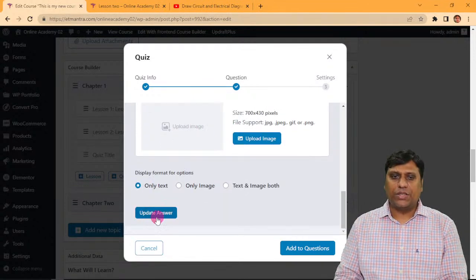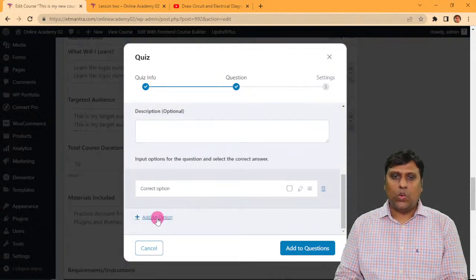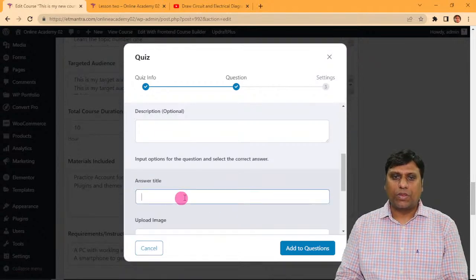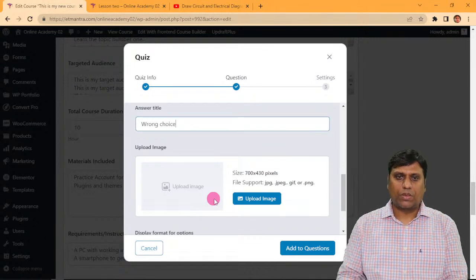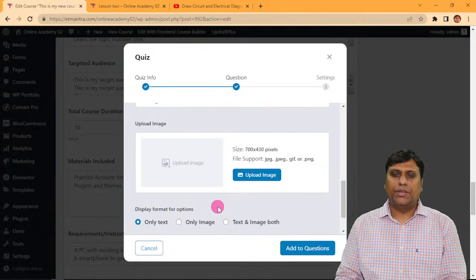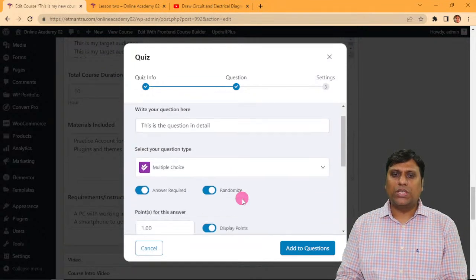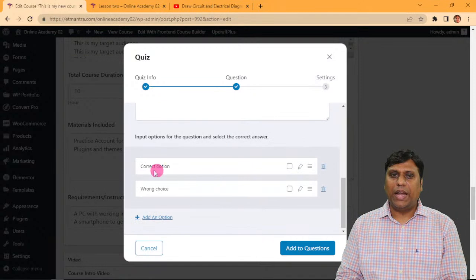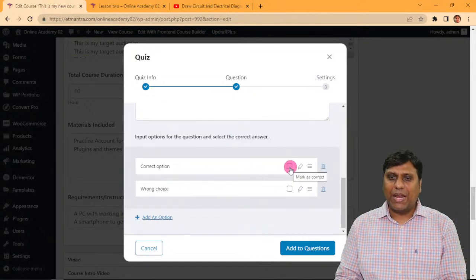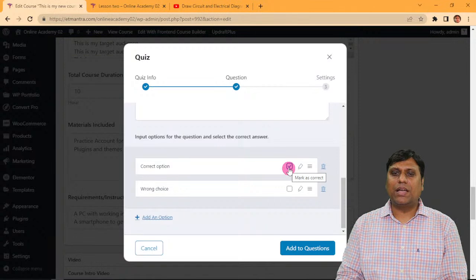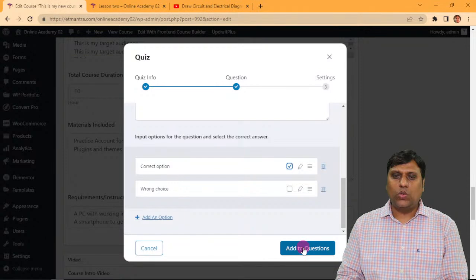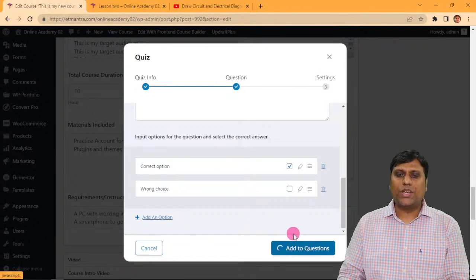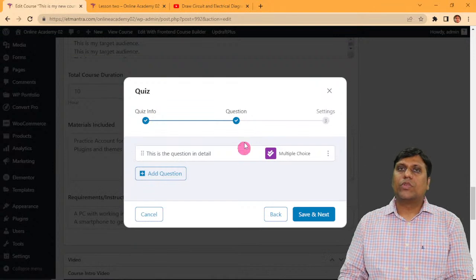I'll say only text, then update answer. Then I will be able to add more options. So this is a wrong answer, wrong choice, update. So that is how I have added two options. You can add more options as well. And which one is correct? Whichever I click here. So now I have marked it as the correct option. That's all. I will now add it to questions. So this question is now added to the questions list.